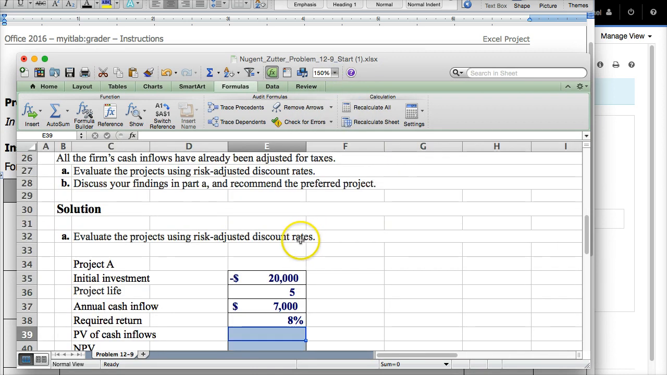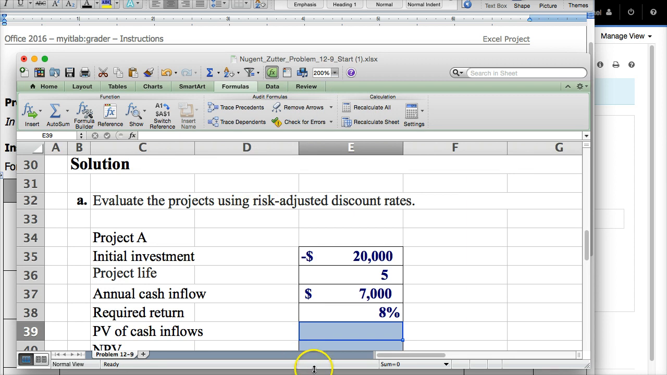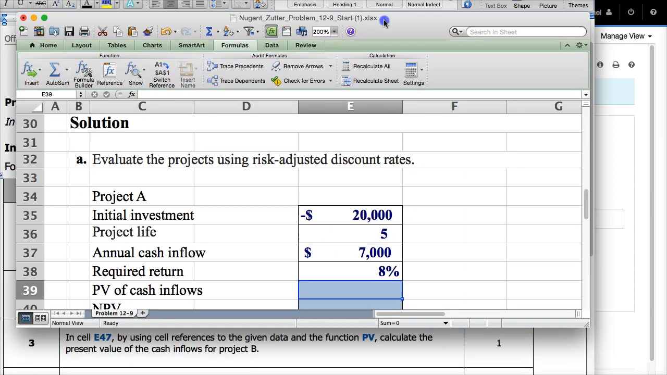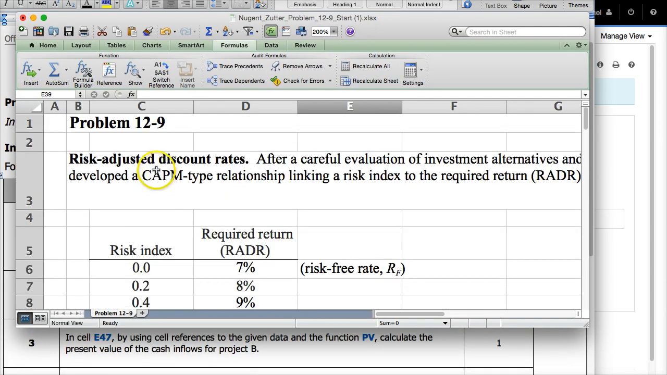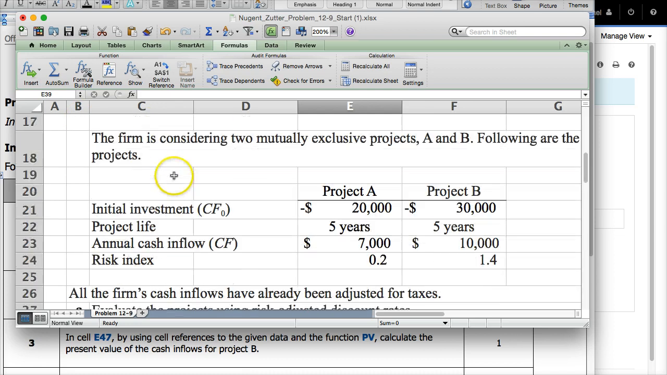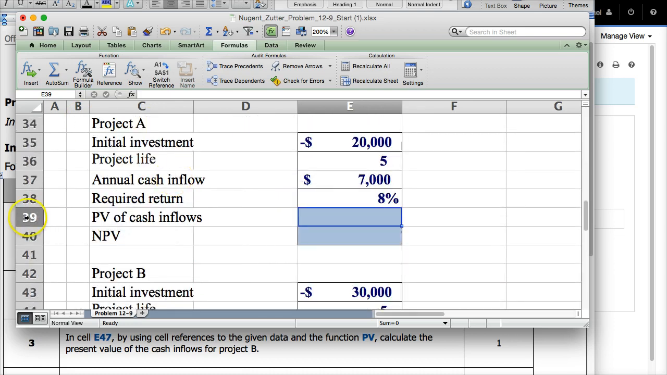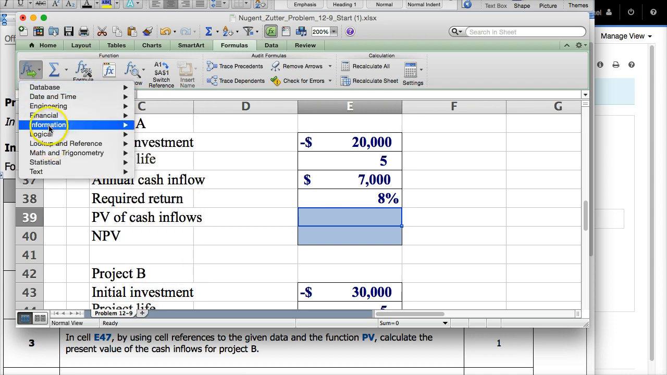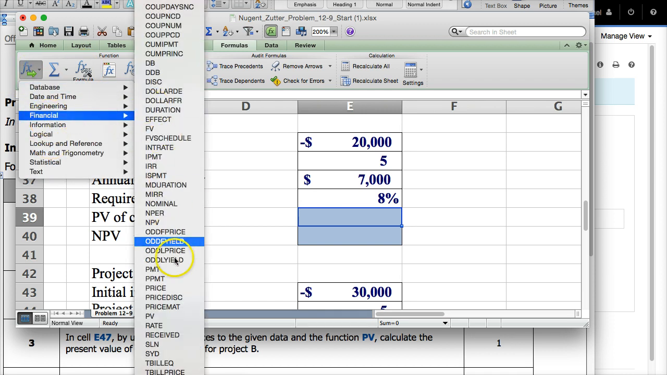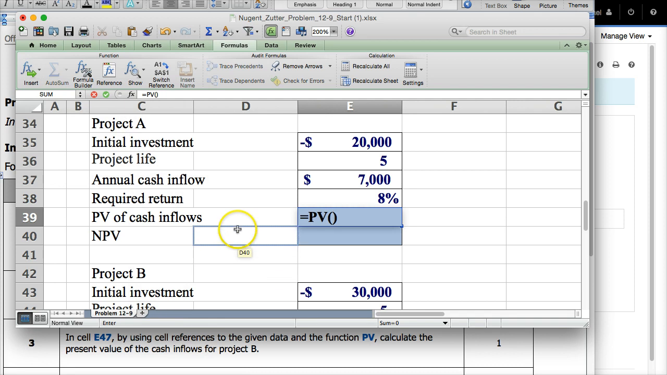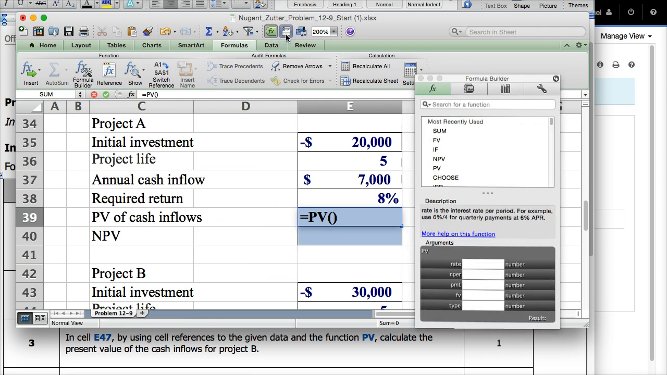Let's make this bigger. So in this file, I can see that they have the information up here, problem 12-9, and then just like they said, in cell E39 is the first problem, and they want me to use present value. So I'm going to find the present value formula, and this you should know from your finance class how to do this. And I'm just going to open up the dialog box, and I'm going to enter in the rate.